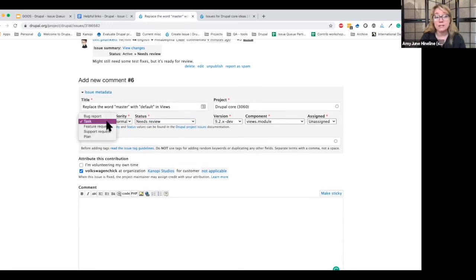The category: back to, is it a bug? Did you get a white screen of death? Is it just a task, like fixing a typo or changing a user interface component? Are you asking for something new? That's a feature request. A support request would be you're looking for support on an older version. And then a plan would be like, hey, I'm a maintainer of this project and here's the roadmap for us. So as a contributor, you don't always use all this metadata, but knowing what it is is kind of important.